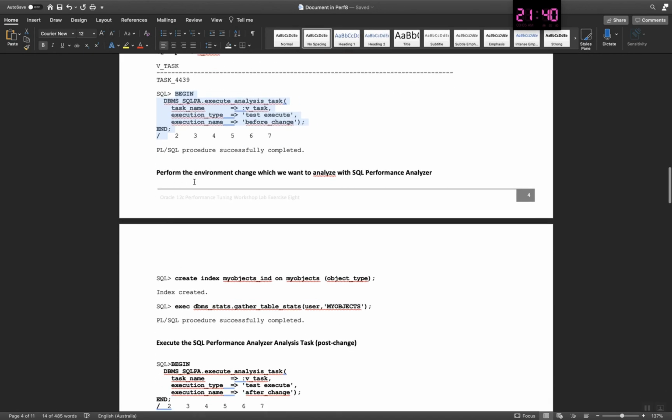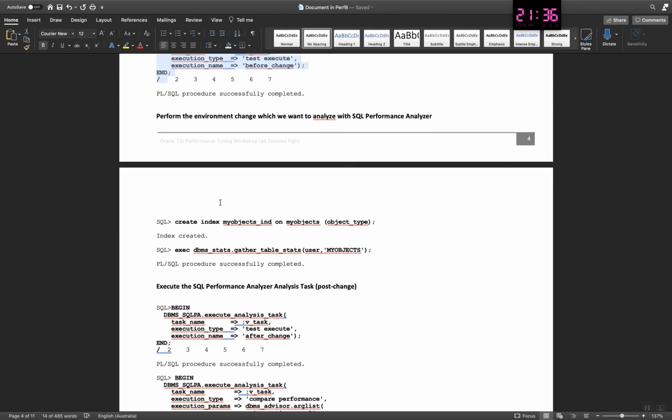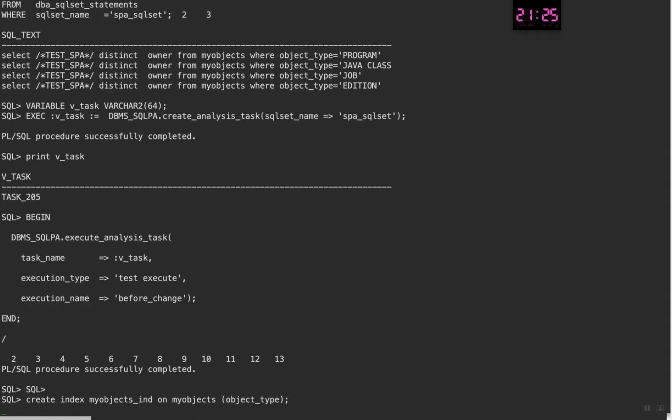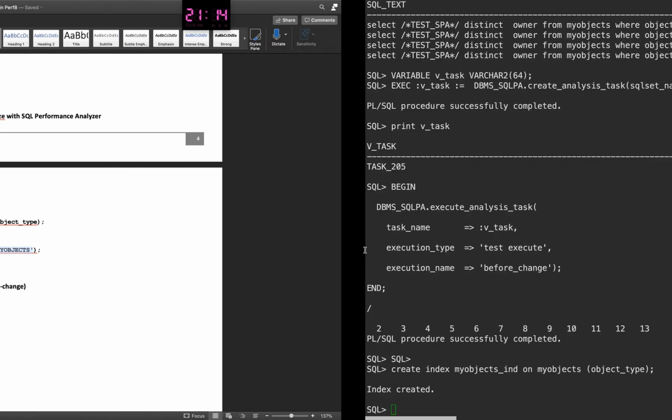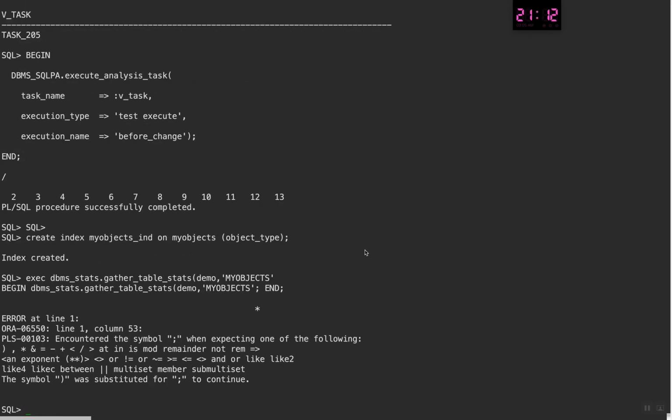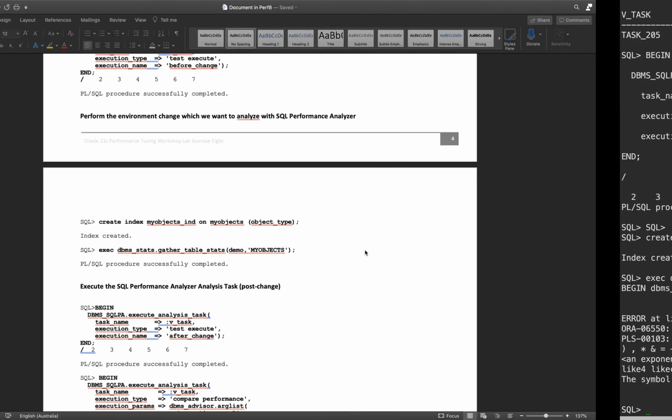Now I'm going to perform the environment change. What I'm going to change is I'm going to create an index on my objects table on the type column. I created those, and then I'm going to gather the table stats here. So let me change the username to demo, and I think we should be good. Okay, let's see.